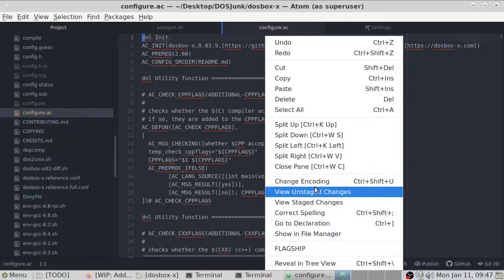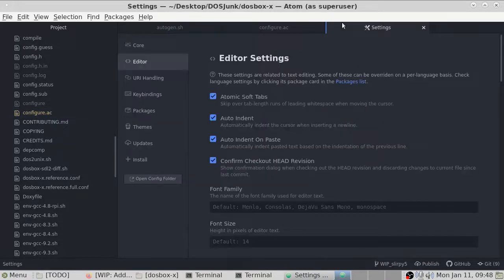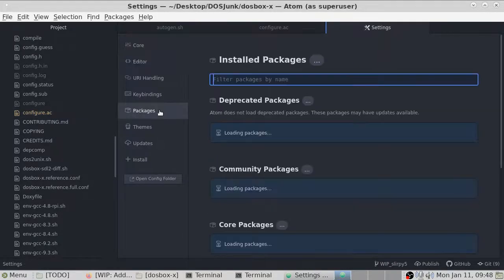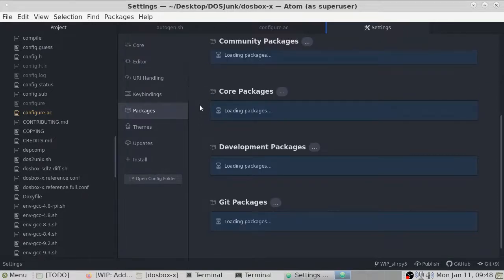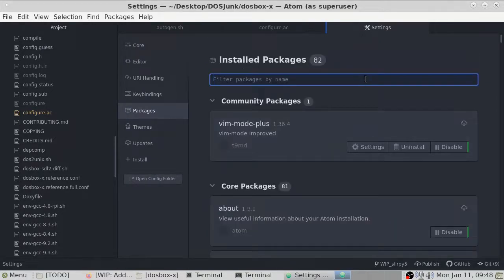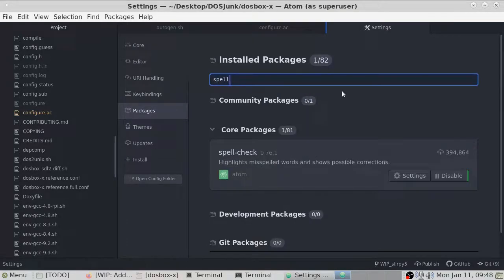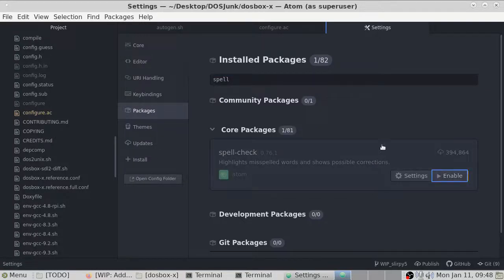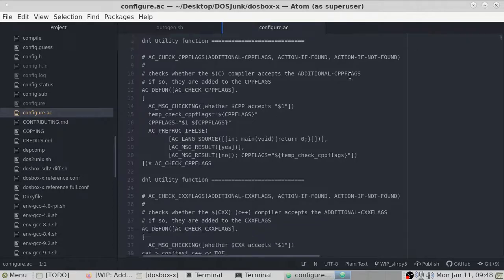I just don't want these lines there. Correct spelling. I don't want spelling. How do I disable spelling? Is it packages? Why is it? I installed Vim mode, which makes it tolerable. Sorry, spell. Spell check. Disable. Okay. There we go. That looks a lot better.